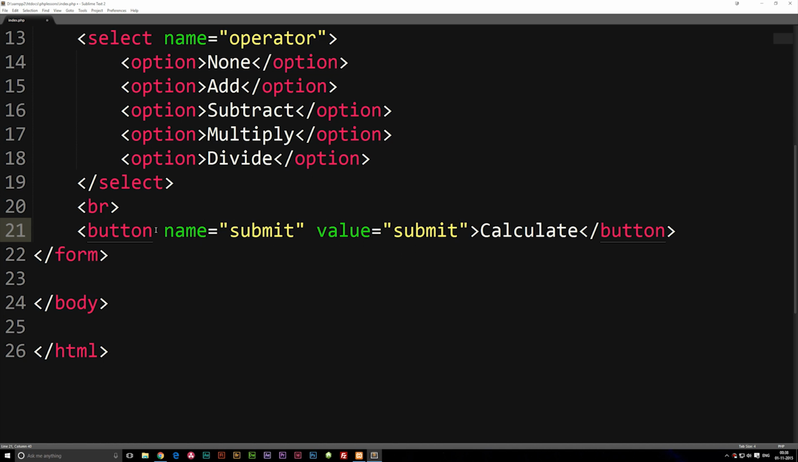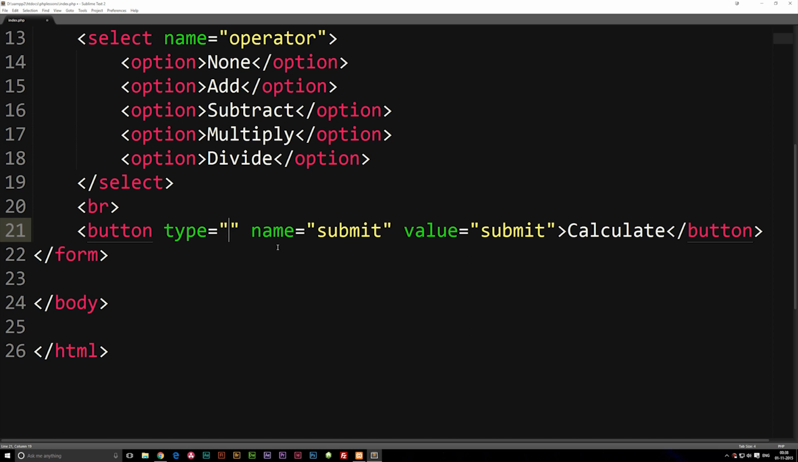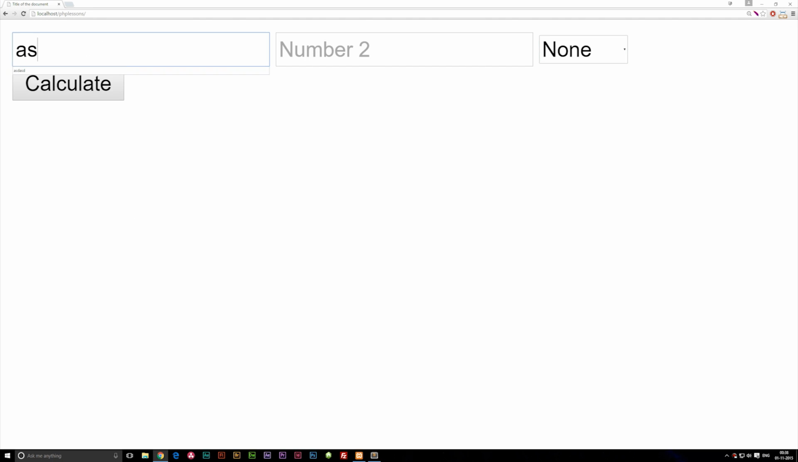And then we're going to go ahead and set a type as well, which is going to be equal to submit. I'm saying "as well" a lot of times here, but it really is a lot of repeating in this one. So after we have this, you guys will notice that we can now write something in here.